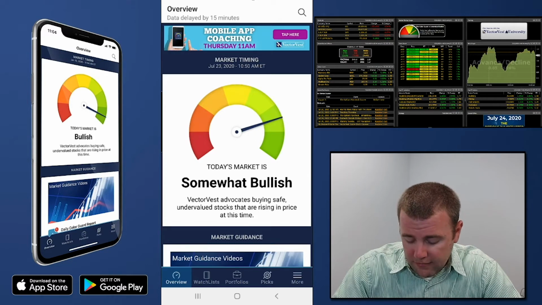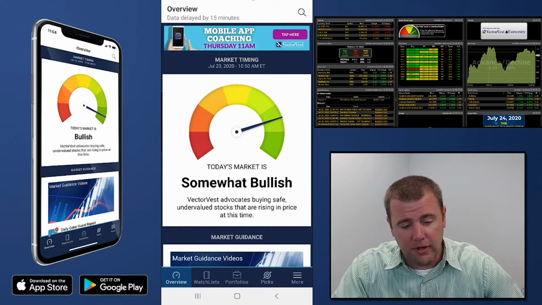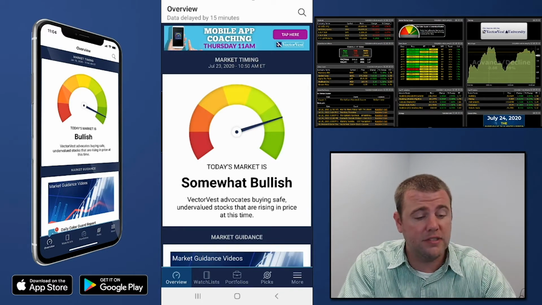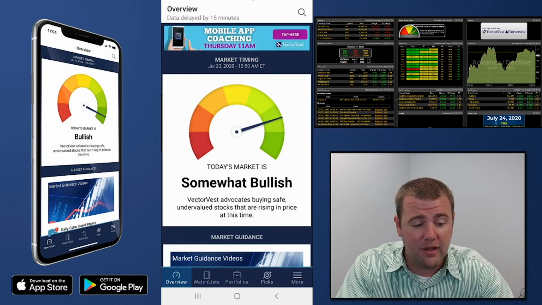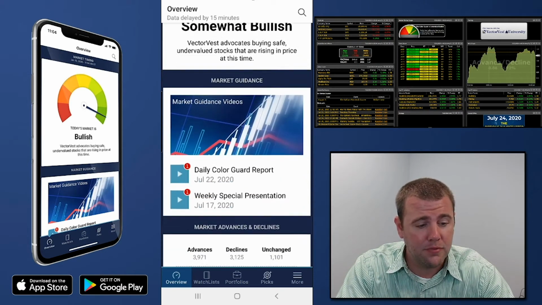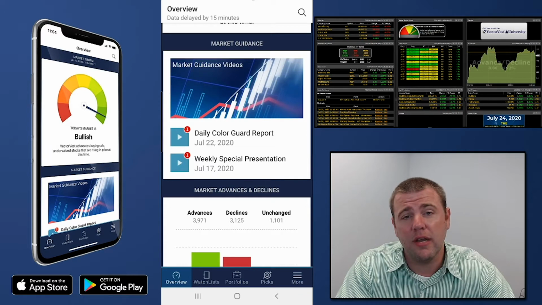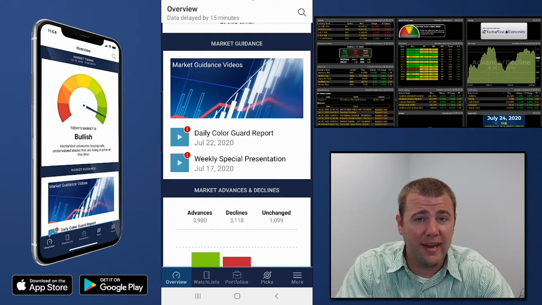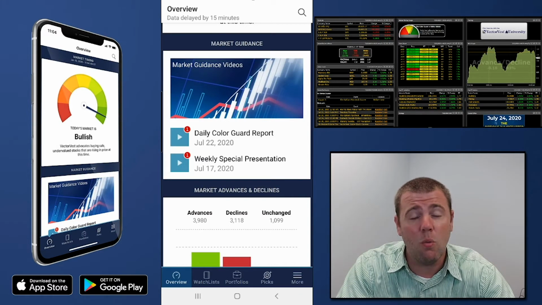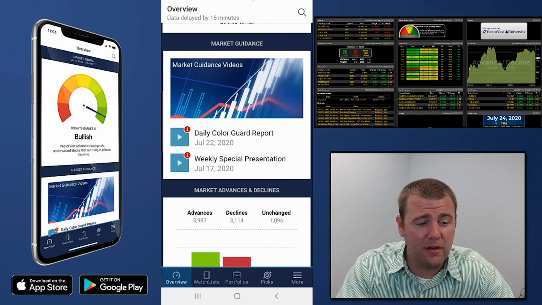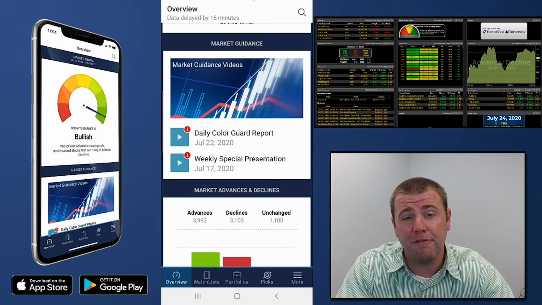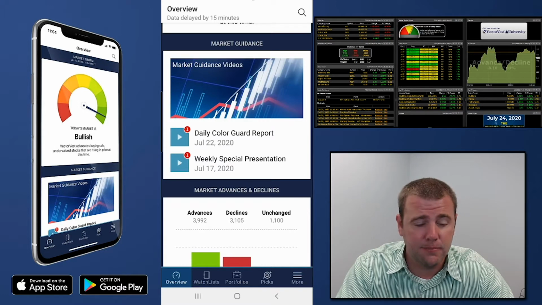All right. So as we can see right now, today, the market is somewhat bullish. VectorVest advocates buying safe, undervalued stocks that are rising in price at this time. As always, every single night we do about a 5 to 10 minute recap of what's going on in the market today, what to expect for tomorrow, what news you need to be aware of, and how to prepare yourself for the next trading day. This can be found in the market guidance videos, where you have the daily color guard report, and also on Fridays, the weekly special presentation.